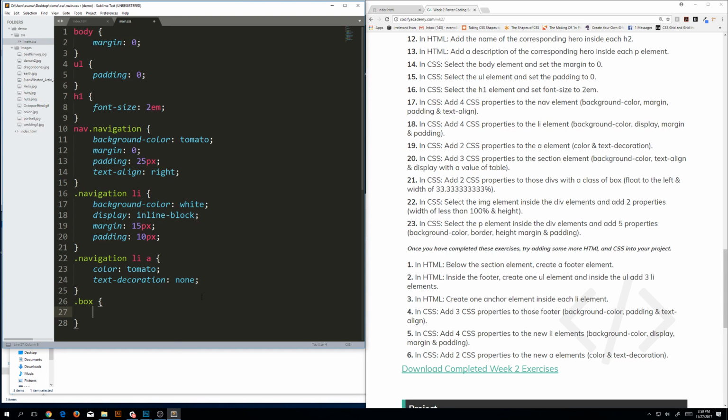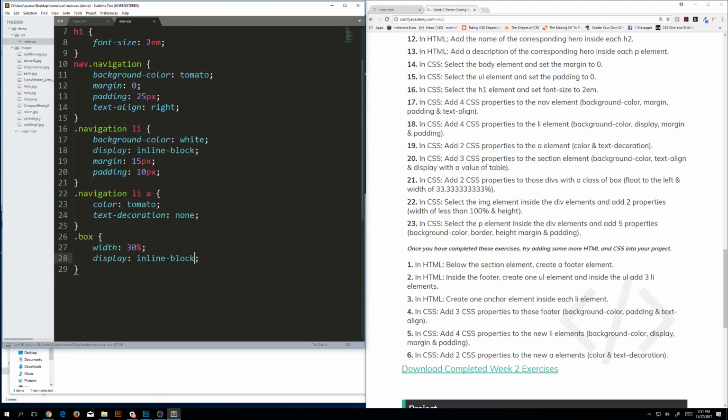I'm going to not do float left. I'm going to do width 30%, display inline block. And then I'm going to grab the images inside of .box and give them a max width of 100%.